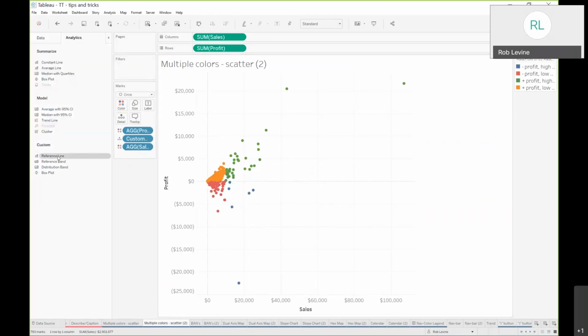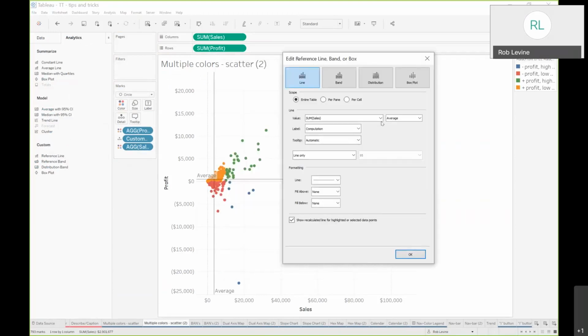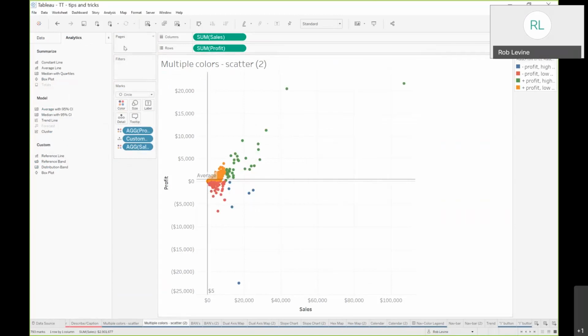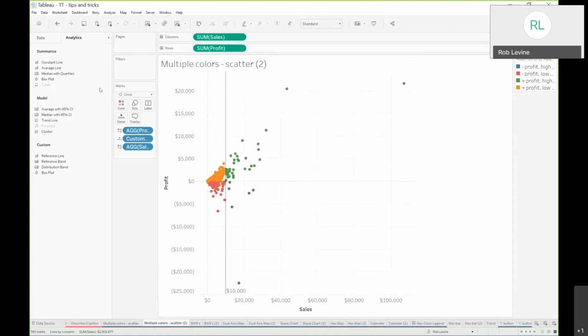We've got our four different quadrants, if you will, and to add that quadrant effect, all we need are reference lines. Let me do the reference lines one at a time, simply because it might be easier to set the settings. We'll do a reference line for sales, and make that a constant of 10,000 to match our calculation. And we've already got the 0 line for the profit, so we don't even need it. But there you go.